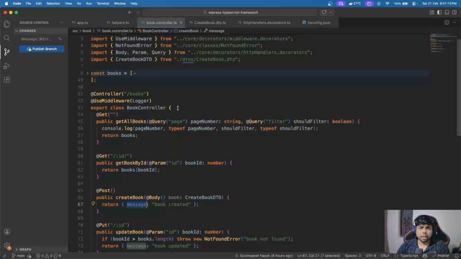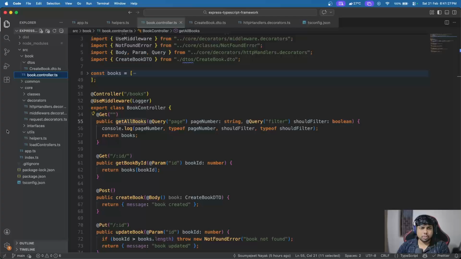Now, what is a service layer? This is nothing but just a class that will be injected into the controller, and that service will have all the relevant methods that this controller needs. Okay, so let me show you how.